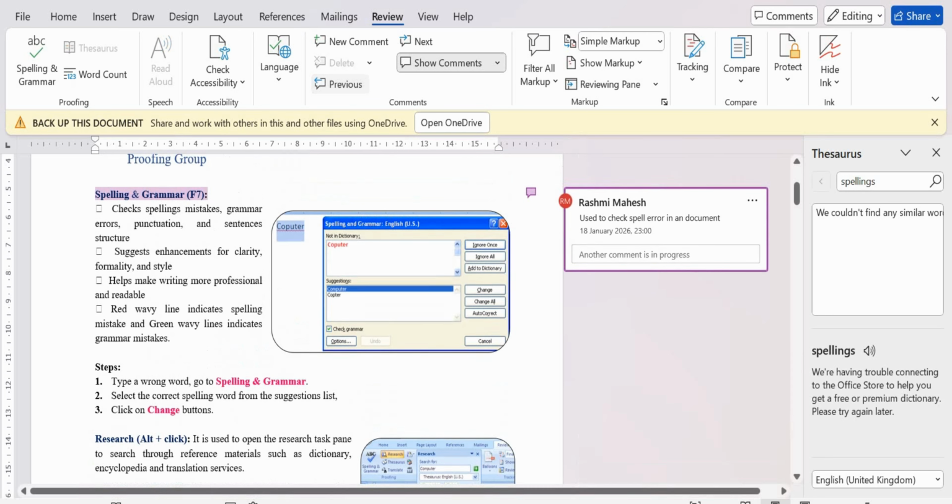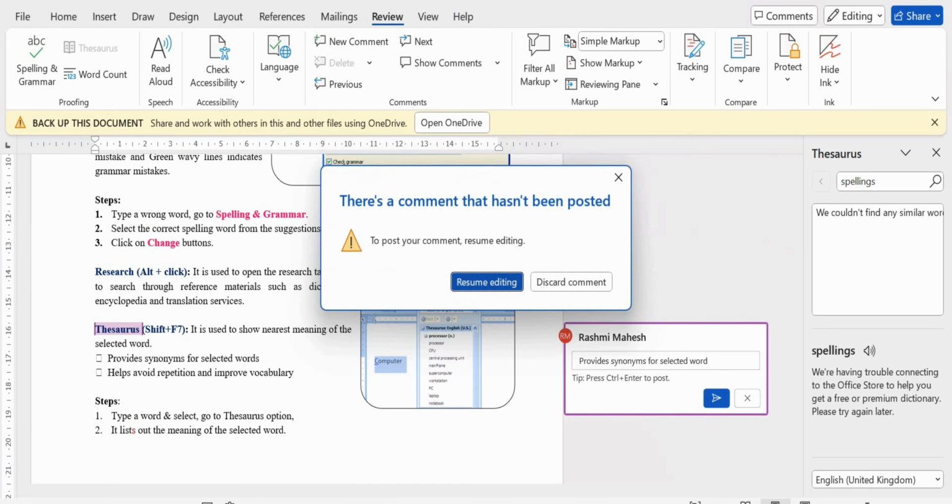You can add new ones, you can reply to someone else's comment to start a little thread. You can use the previous and next buttons to easily jump between all the feedback. And of course, you can delete a comment once you've handled it.